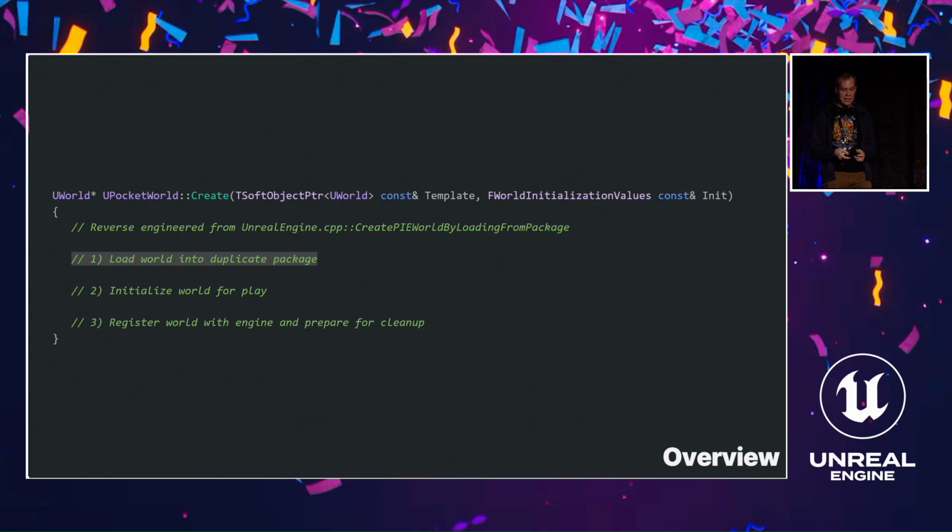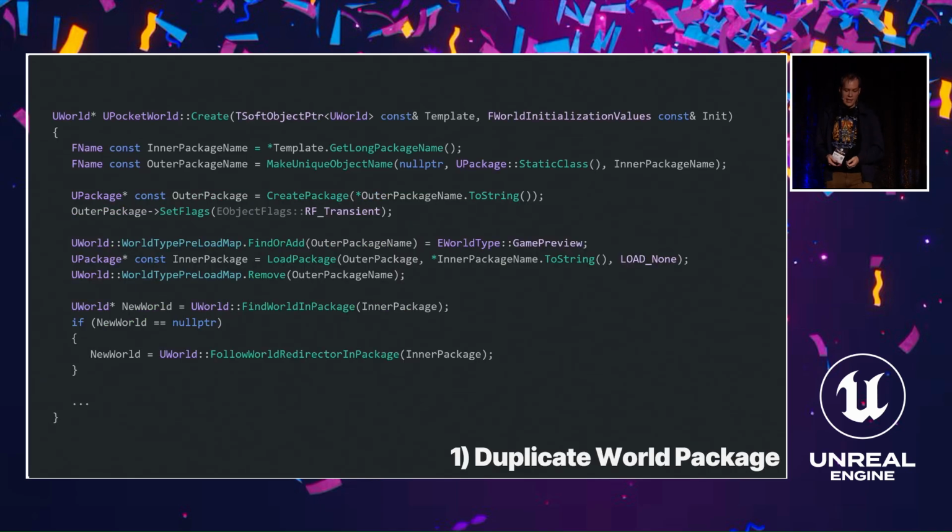So our first step here is to load the world into a duplicate package. What I mean by that is we aren't using the Unreal Engine loading system, because that's going to give us basically a singleton version of the map, but also it's not going to give us full control. We want full control. So we're going to manually load it using package loading. So this is how we're going to do it.